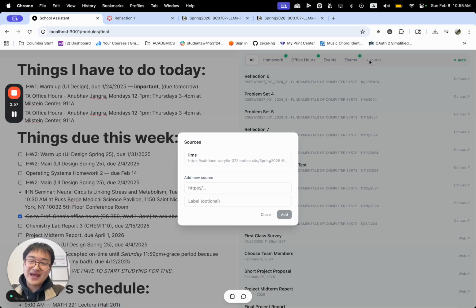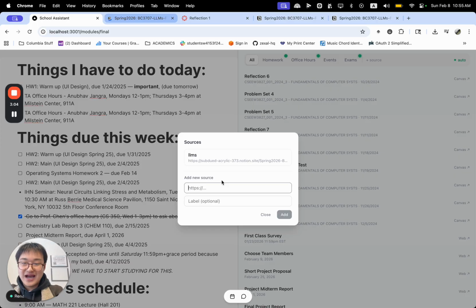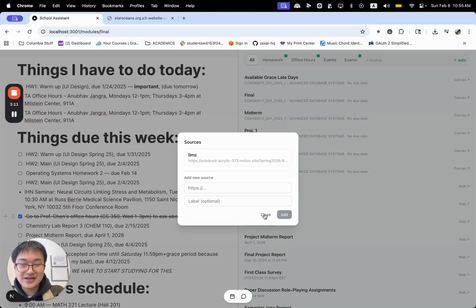And what if I want to add more sources? One of my LLM pages is this one. That's the only one I added so far, but I can easily add another source for one that might be in my other classes.